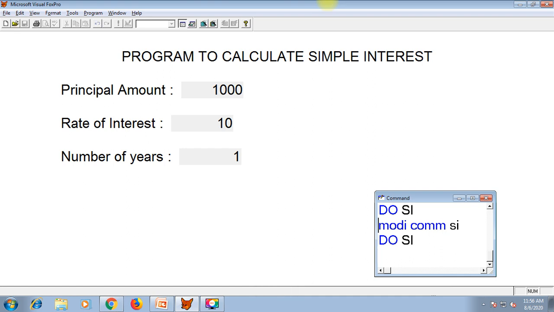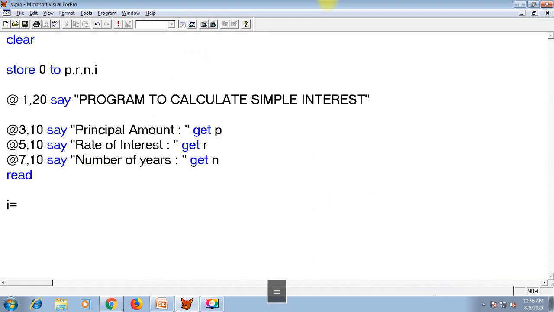Now we have to apply the formula. What is the formula? PRN upon 100. So I is equal to P into R into N divided by 100. Guys, it is advisable that you write the multiplication portion inside brackets, because brackets are given first preference.